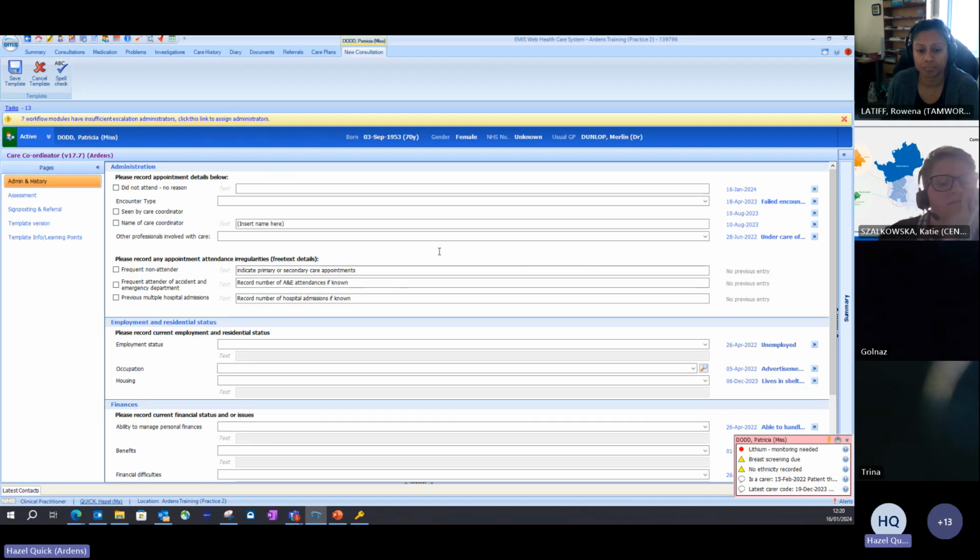All the Ardens templates are built up on pages. So over on the left hand side, you will have different pages depending on what template you're in. Right hand side will be the content of whatever page I've got selected. Now, some of our templates, when you open them up, they have loads and loads of pages.